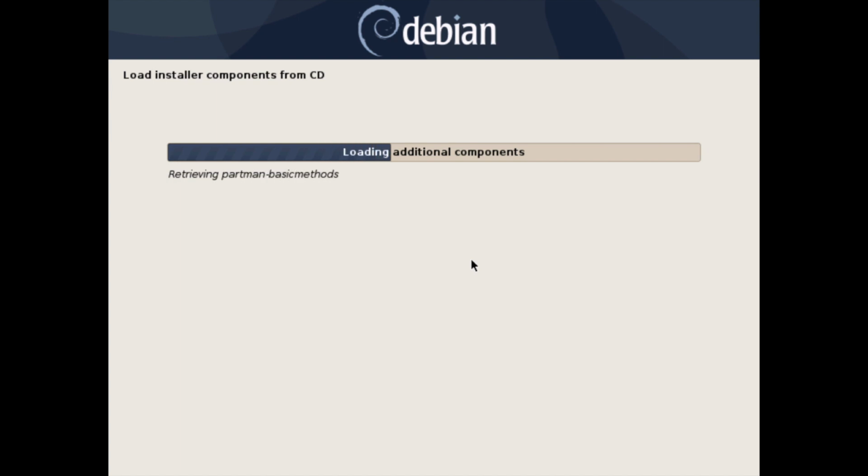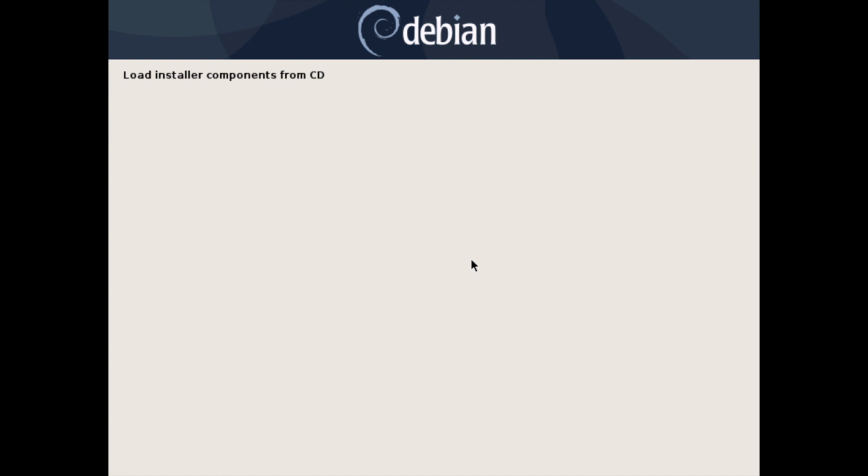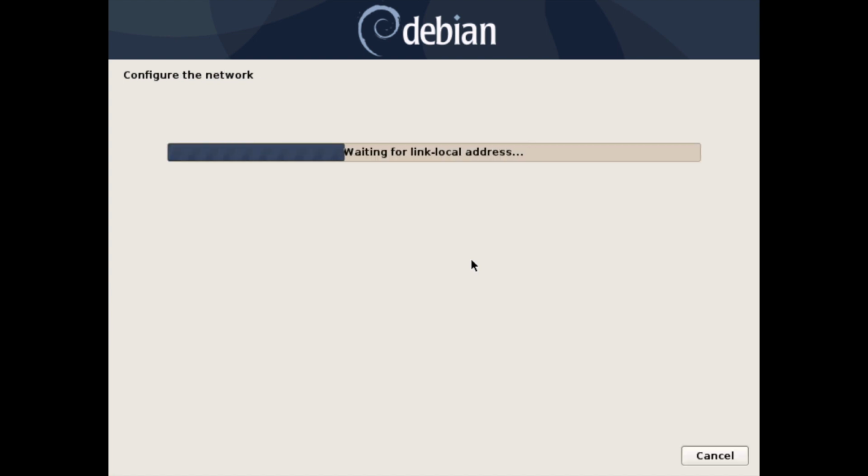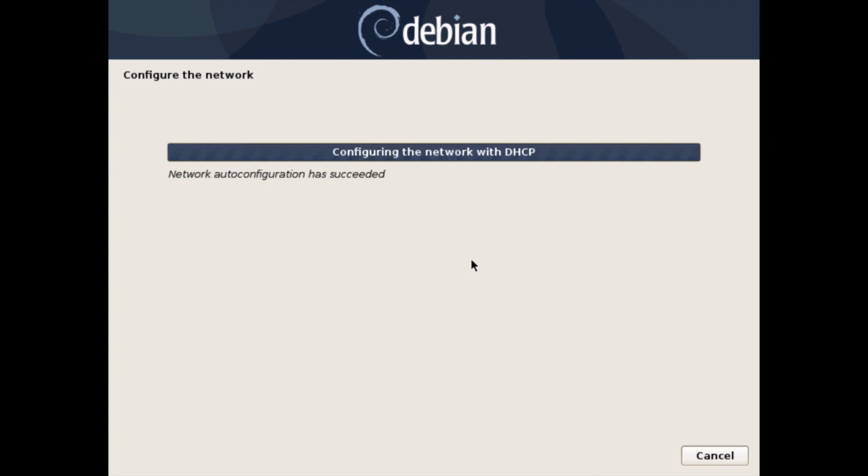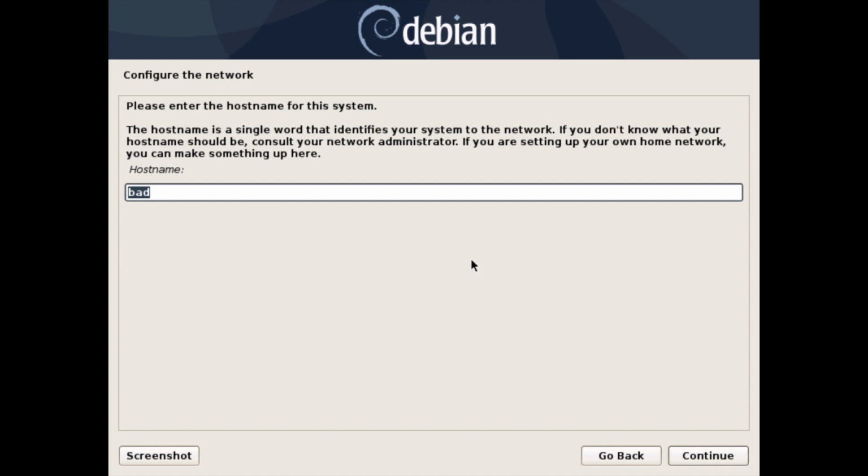Right now we're just unpacking a couple things that are going to be necessary for the install. Give this a few moments. It's picking up a network here, making sure that it can go ahead and find the internet so we can install, since this is a network install.